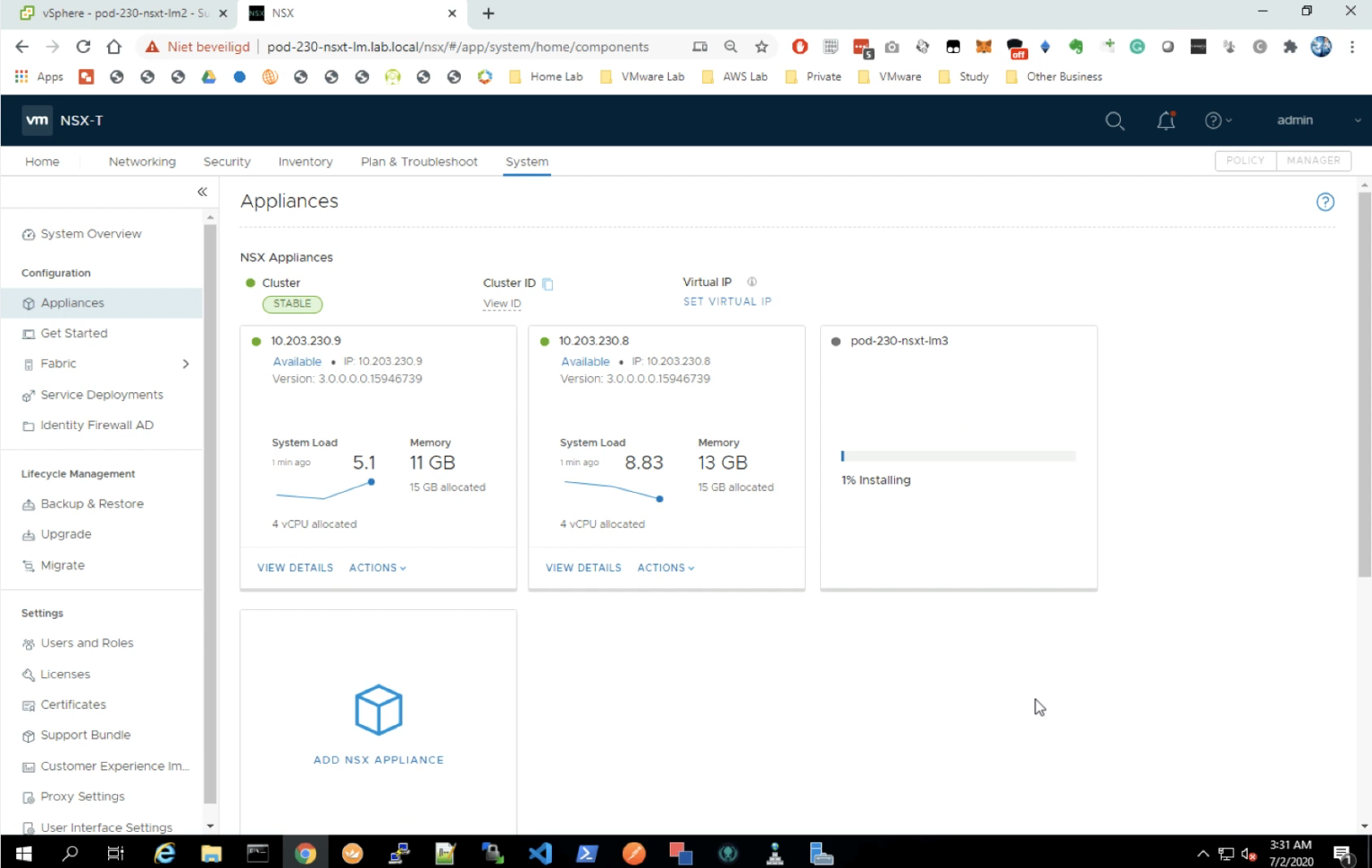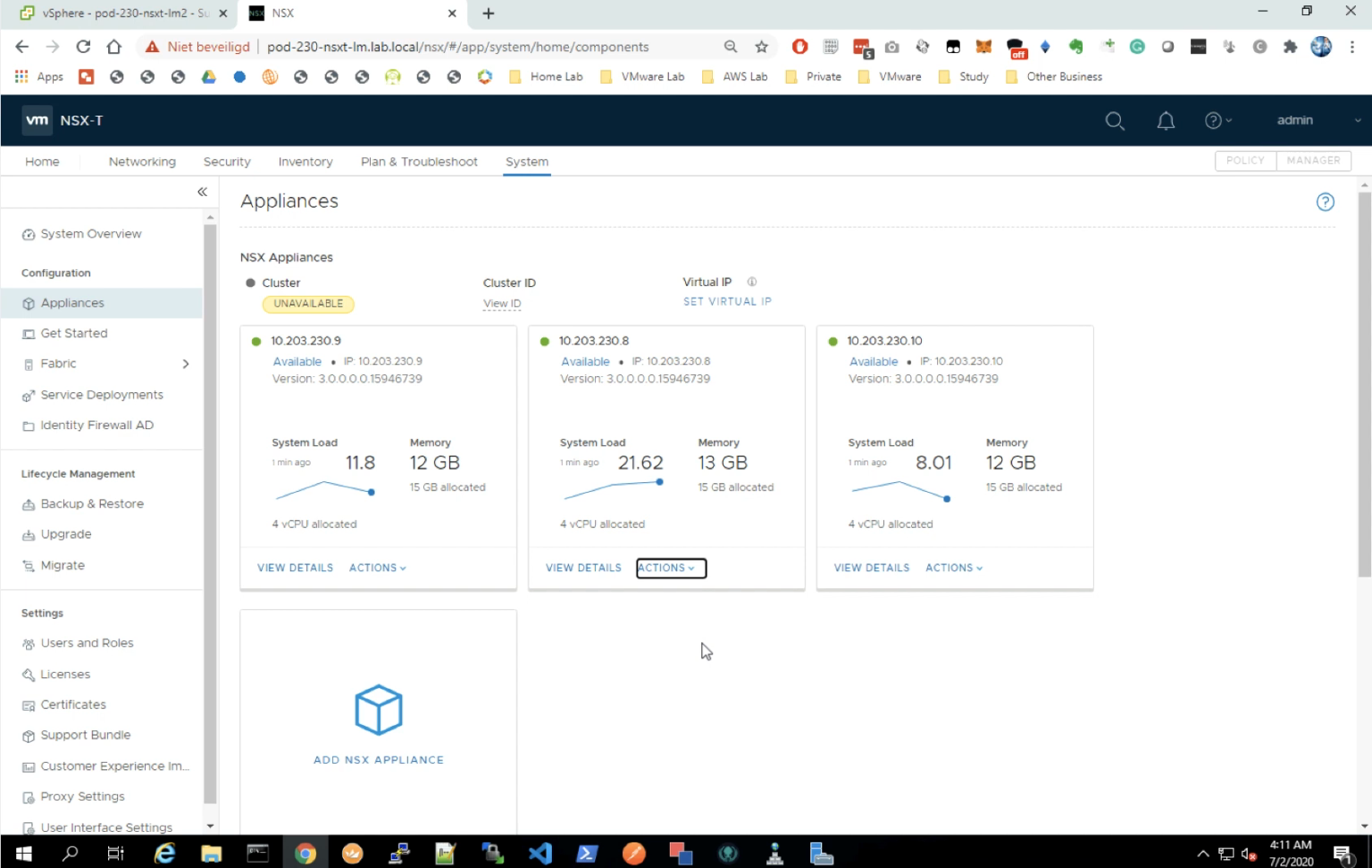Now I did another fast forward here. At some point the appliance is there, and you can see that the cluster right now is unavailable, but it takes a while to go through it. Now we can see all three nodes are stable, and we can view the details of each node. Let's try that right now.